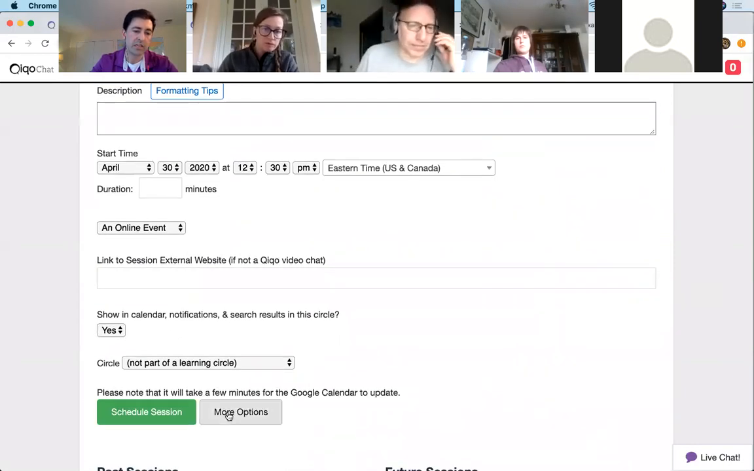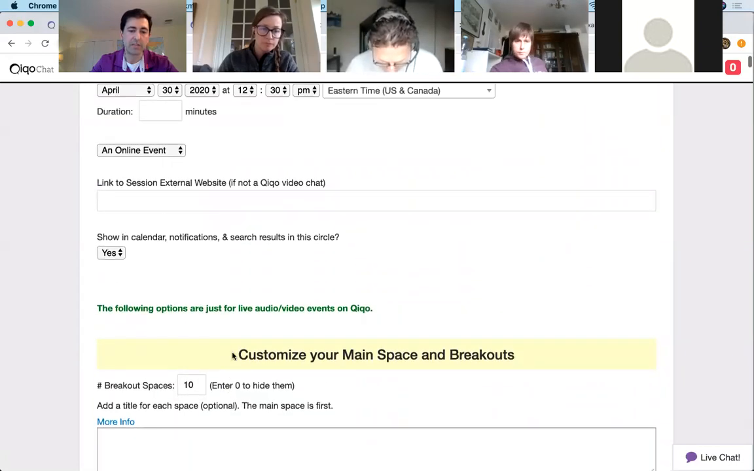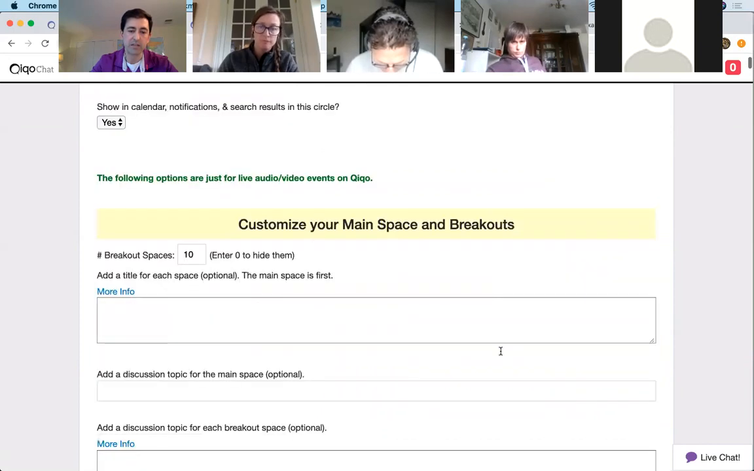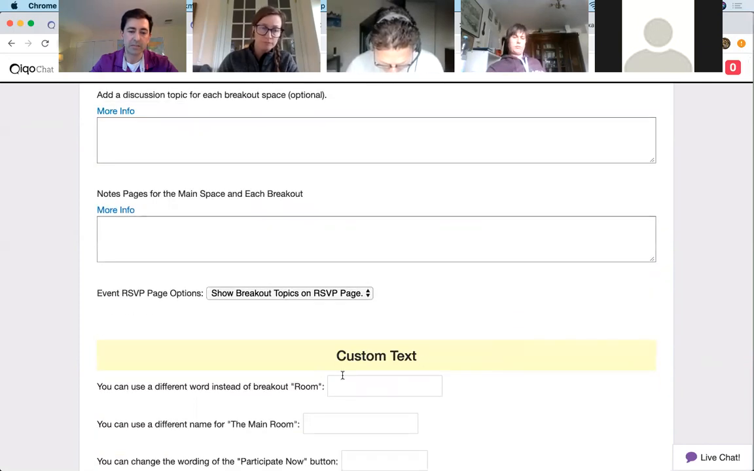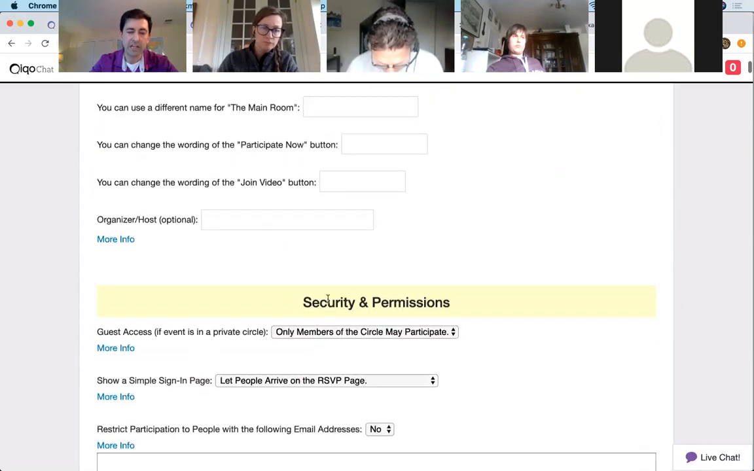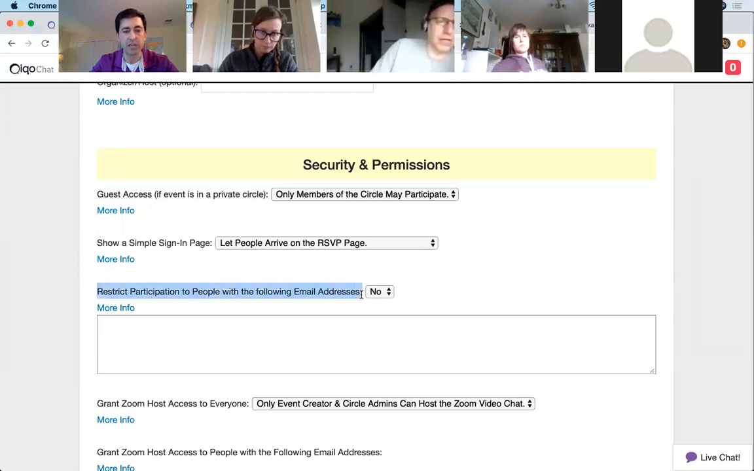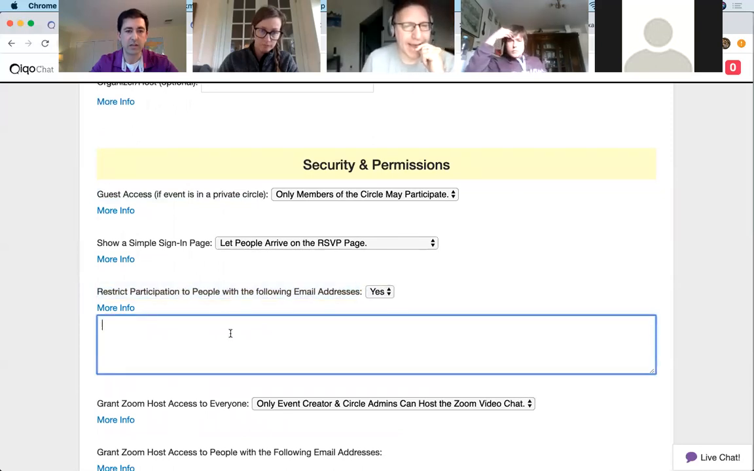If you want to make it private, click more options. This is where you customize the breakout spaces, and where you can add custom text to rename the word room or the join video button. And here, this is what you want, security and permissions. You're not doing it in a circle, so you can ignore this one, it's only for private circles. Here, this is what you want: restrict participation to people with the following email addresses. Yes, and then put in their email addresses there.